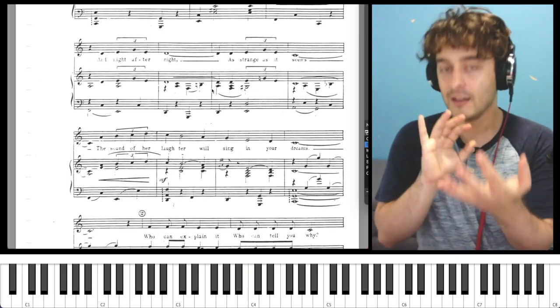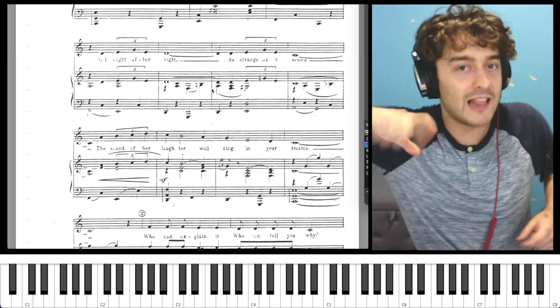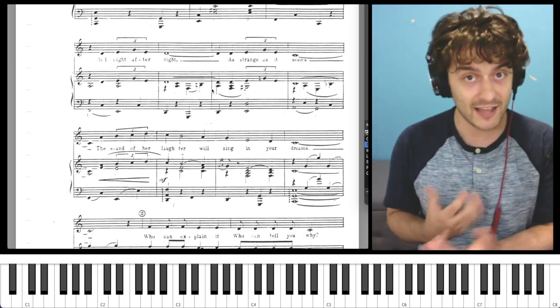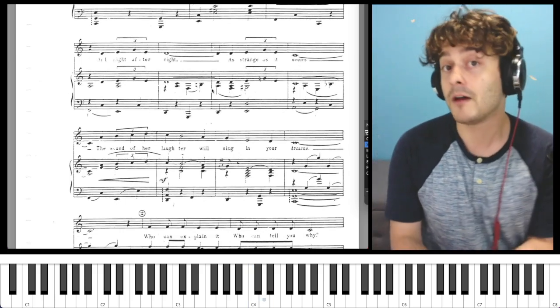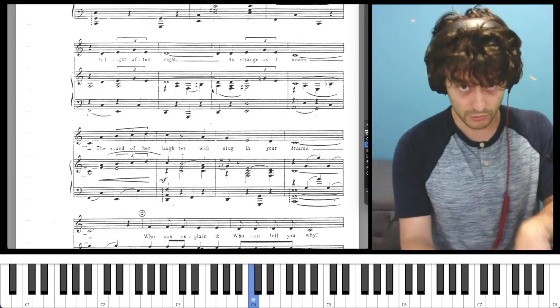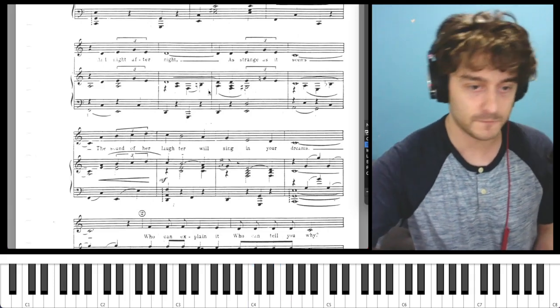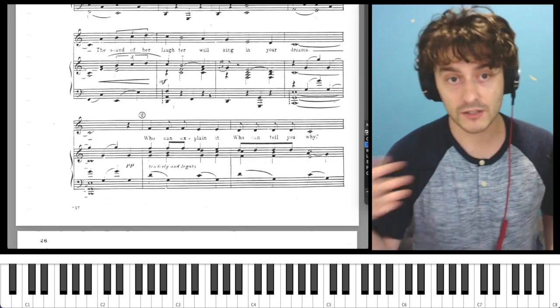So again, keeping it repetitive so that it sticks in the ear, but changing the very last note just so that there's a little bit of a question and answer. It goes up at first, again and again, and then it goes down at the end, sing in your dreams, and that makes it feel like final. It makes it feel like an answer to the question. Then we go into the next section.